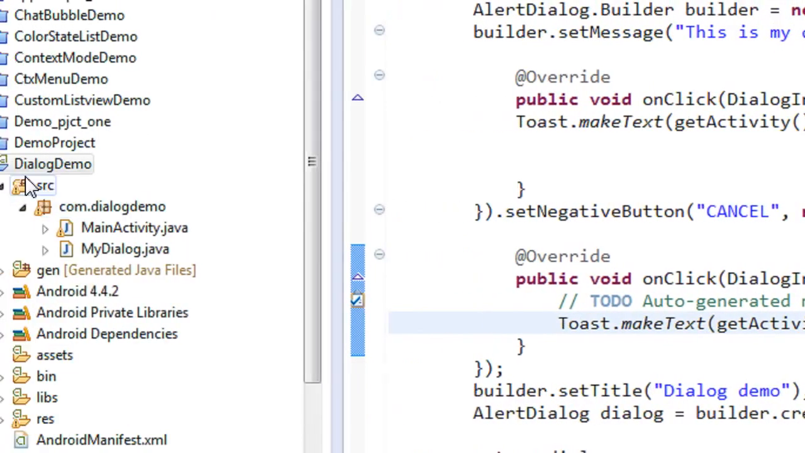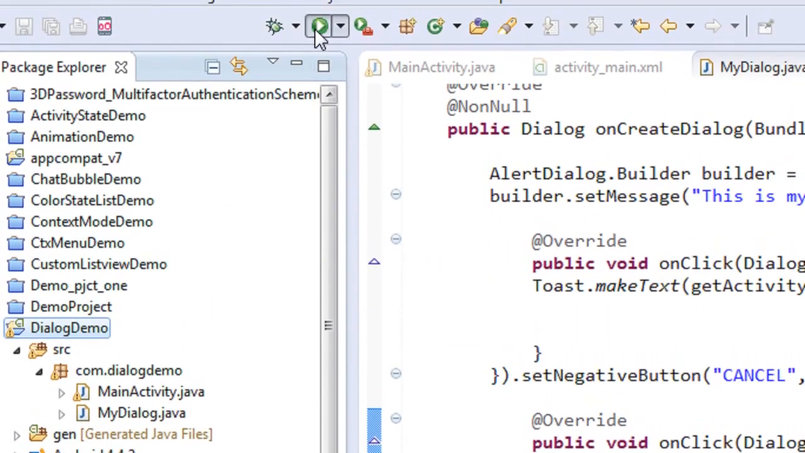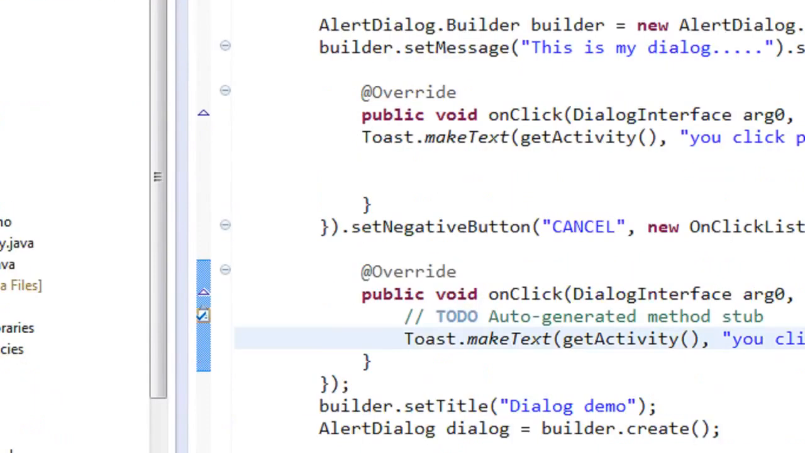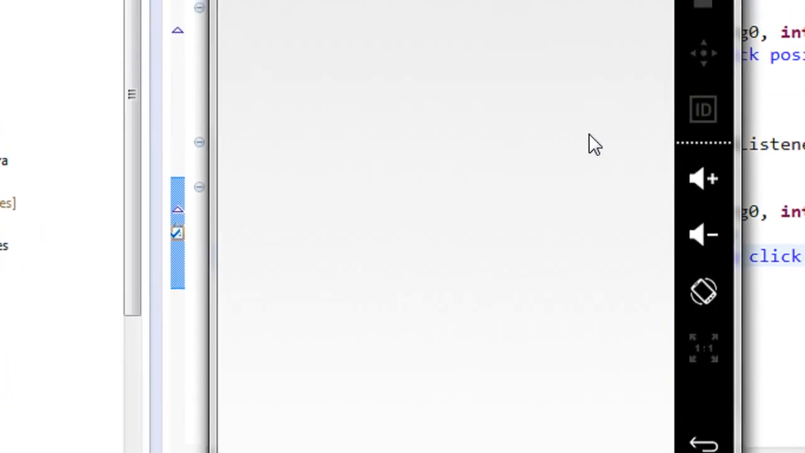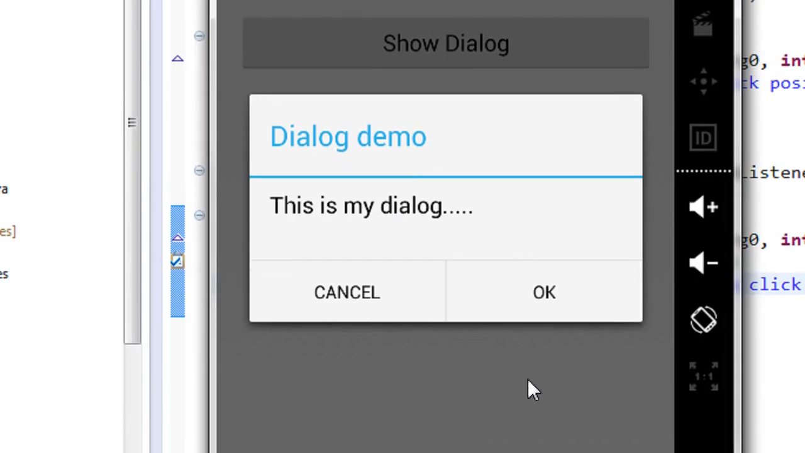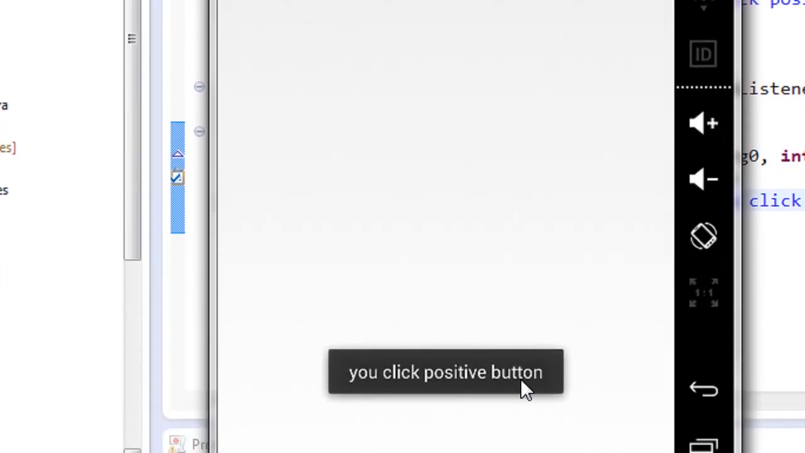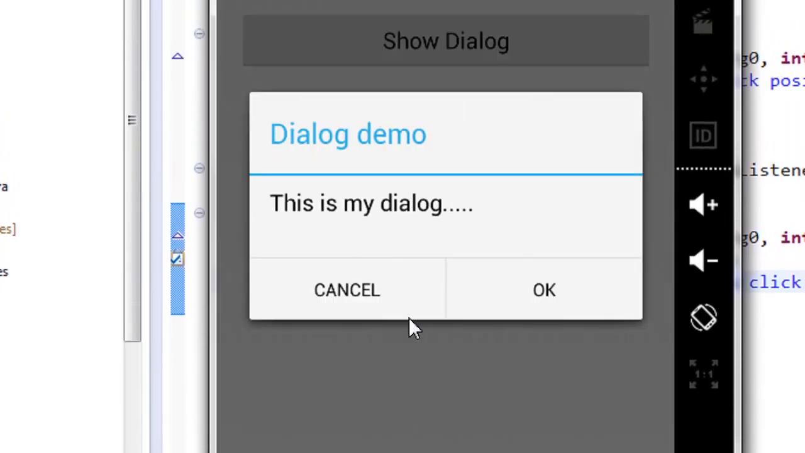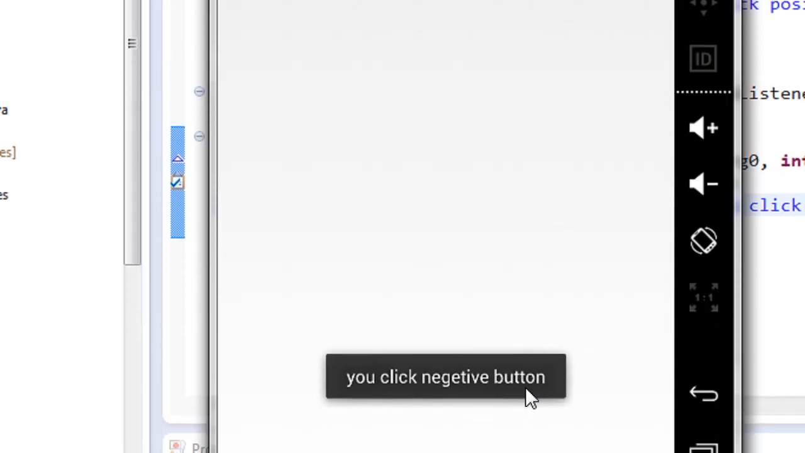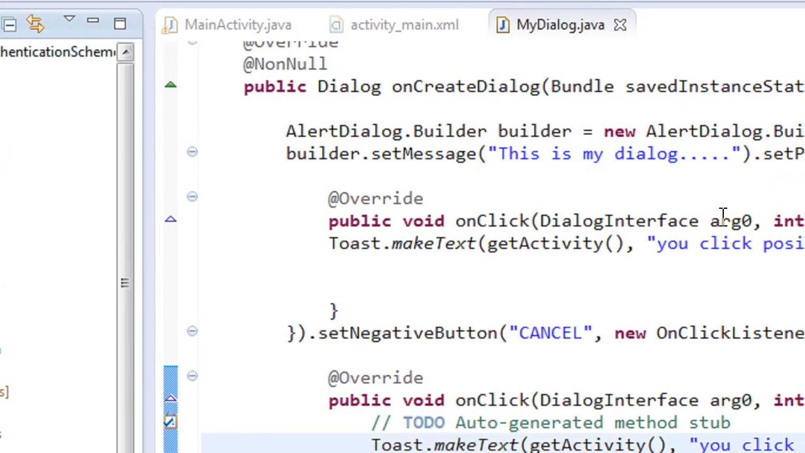Now we can run the application again. The dialog will appear now, and click the positive button. You click positive button. Now click it again. Now click the cancel button. You click the negative button.